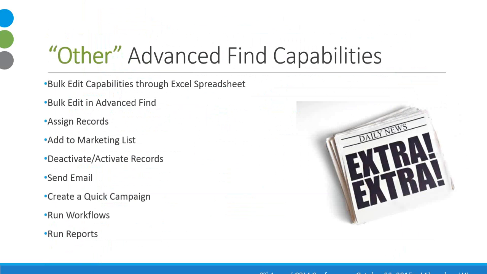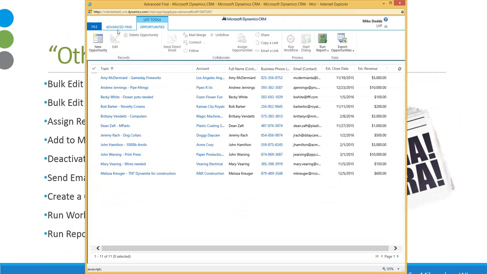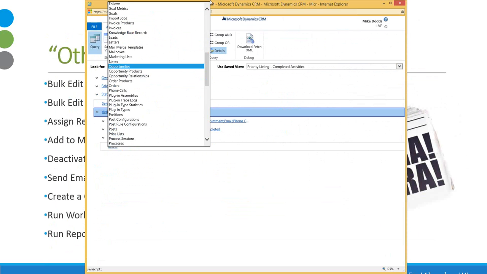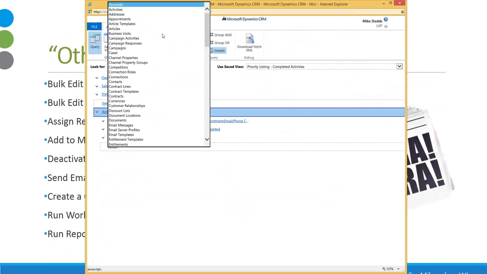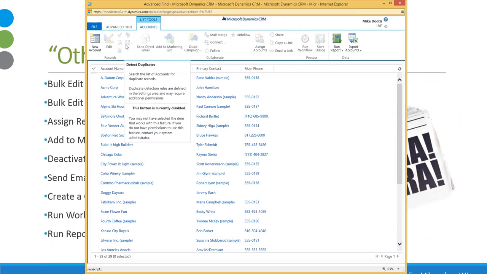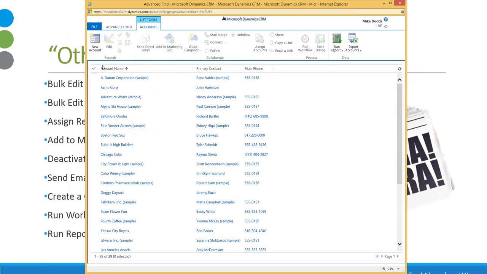Now I'm going to want to go over some other advanced find capabilities. So I'm going to go back to our advanced find. And I'm simply going to go to an accounts listing. And we're going to go to results. So this is just listing all of our accounts. The first one I want to go through is bulk edit capabilities through an Excel spreadsheet.